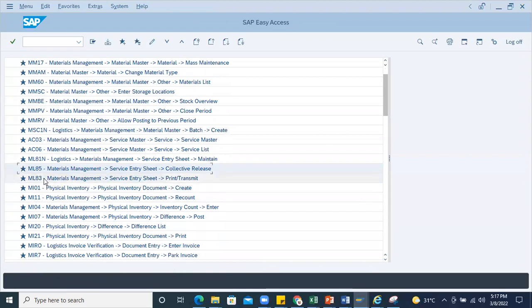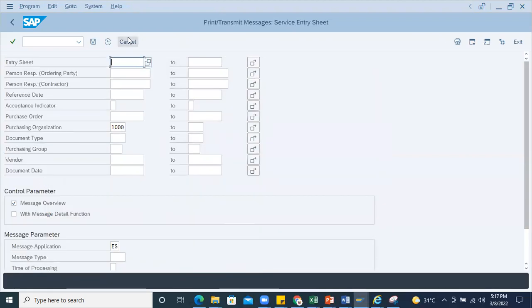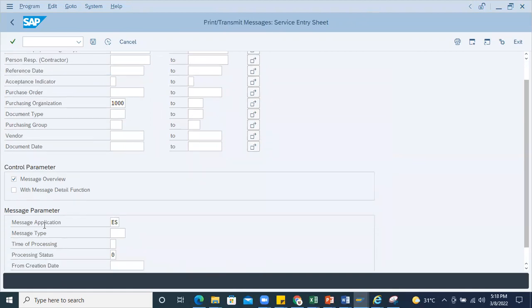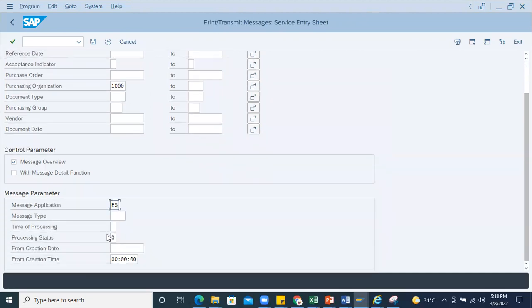And what is ML83? This is the printout. If you want to print a service entry sheet, then you pass the service entry sheet number, give the application details, the message application, and execute, and it will get printed.